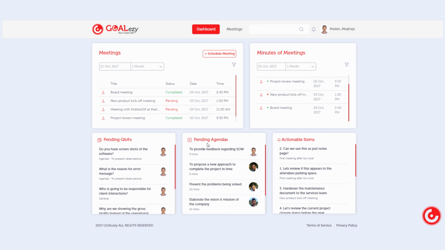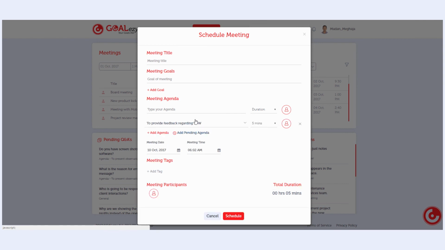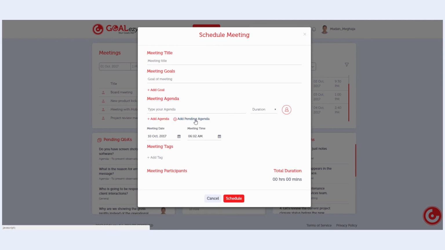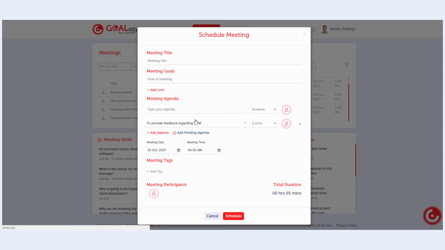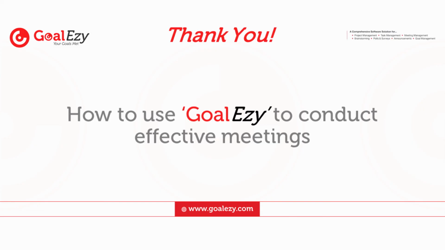Let's look at the Pending Agendas section and go to Schedule Meeting for a moment. You can use the Add Pending Agenda option to pull in an old agenda item that was not addressed in the past. Observe that all the details of the agenda are pre-populated. That's how easy and effective meeting management is with GoalEzy.